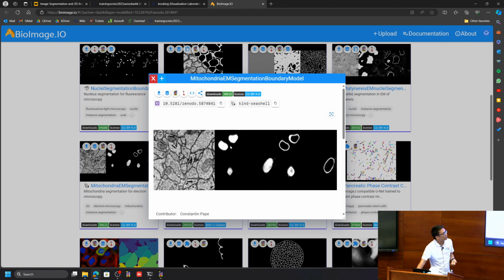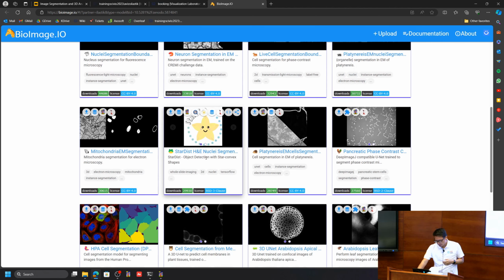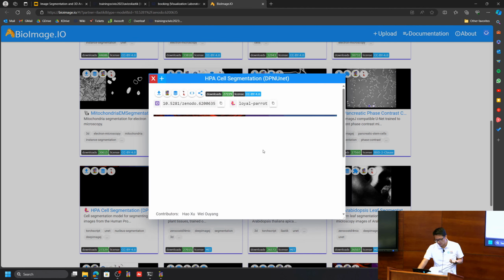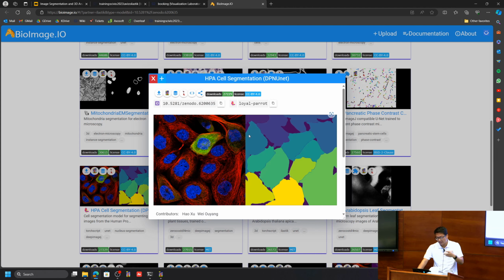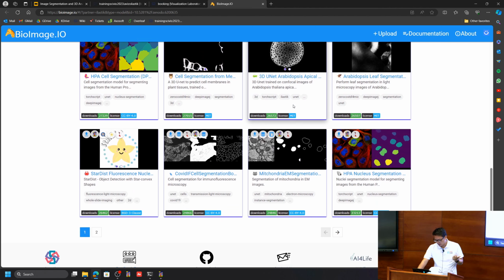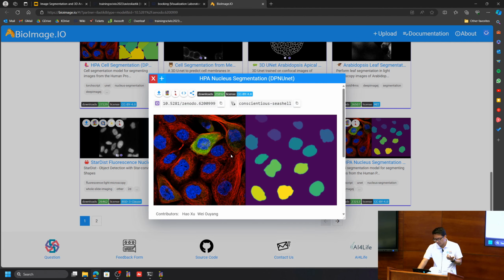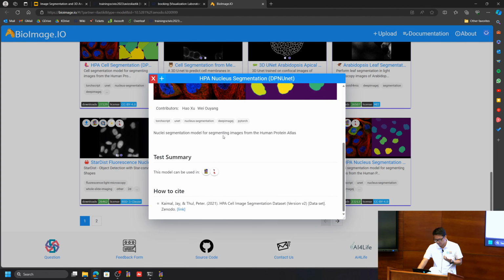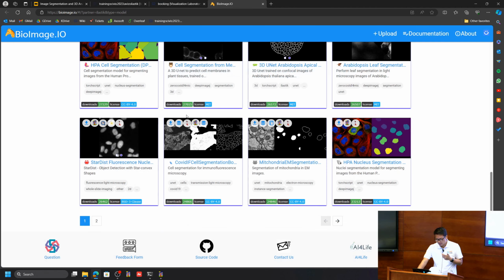So it's segmenting the mitochondria plus the boundaries. This one, for example, is for confocal, segmenting the cells, individual cells. This one, another for confocal, for segmenting just the nuclei. So you can click on the model. You can take a look at some documentation about it, citation. Sometimes they give you links to the paper that describes the model.